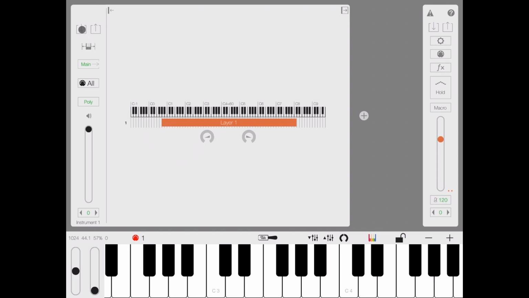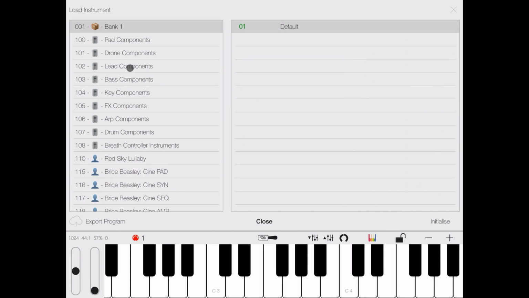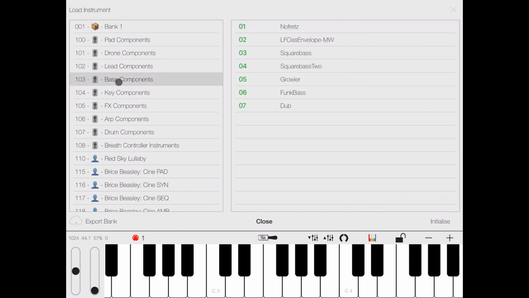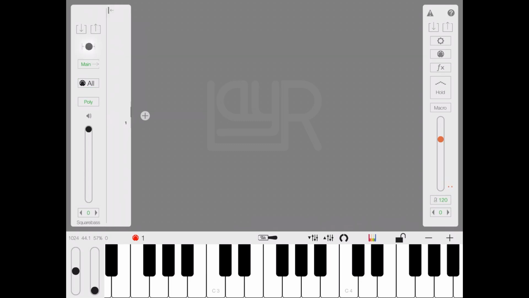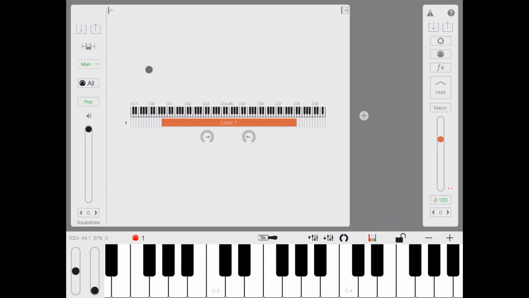So let's first of all load an instrument. Let's load something like, for example, a bass, a square bass. And let's click close. Okay, so let's expand the key span view. As you can see, there is only one layer, so nice and simple.